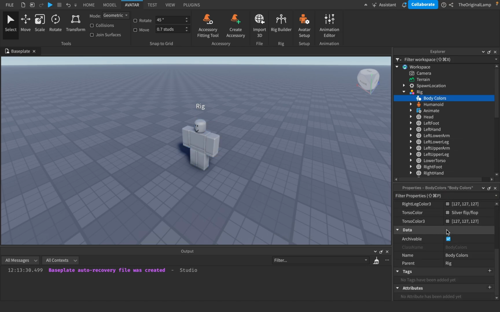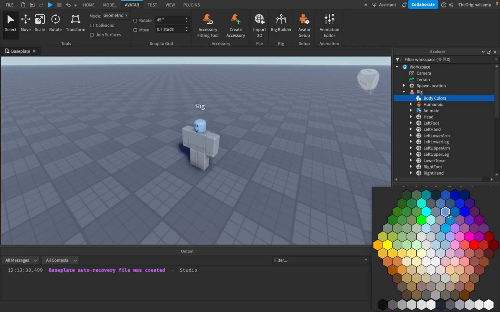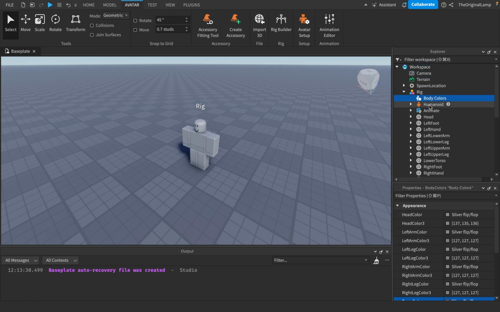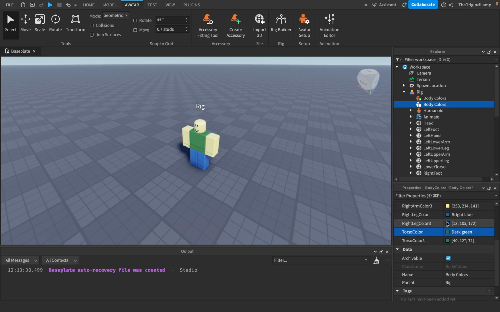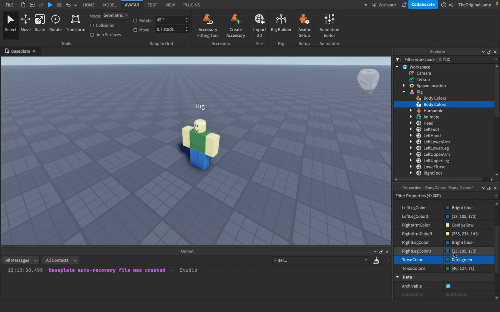Body colors simply has the colors. What are these called again? The brick colors, I think. Brick color? Yeah, brick color. So it contains the colors of every body part, for both the brick color and also the color 3 values, right? And I believe, yeah, okay. So the default colors look like this.